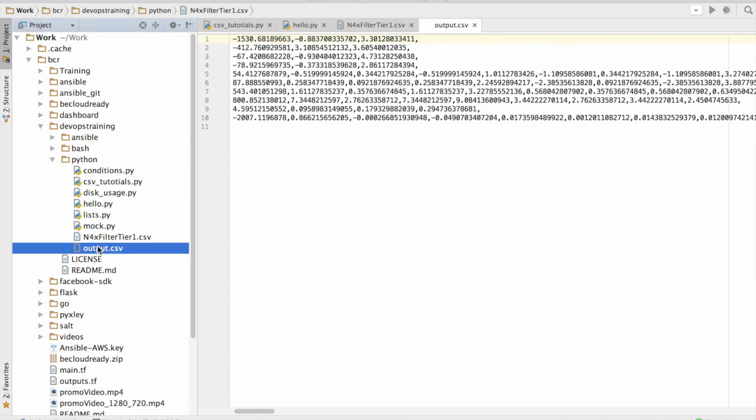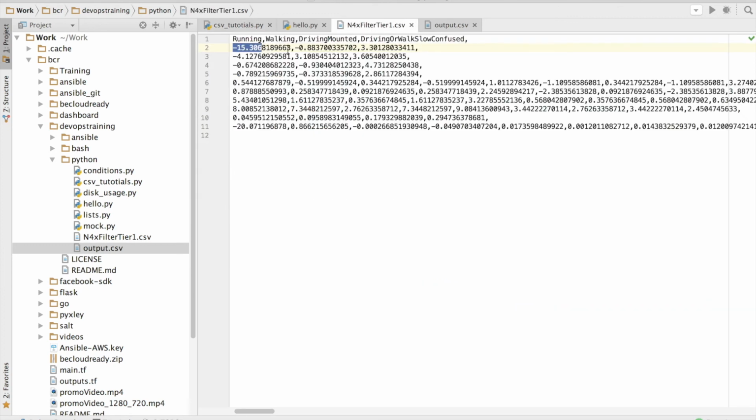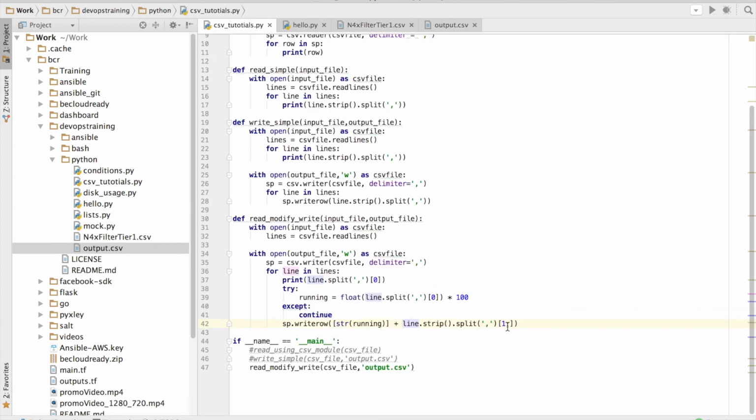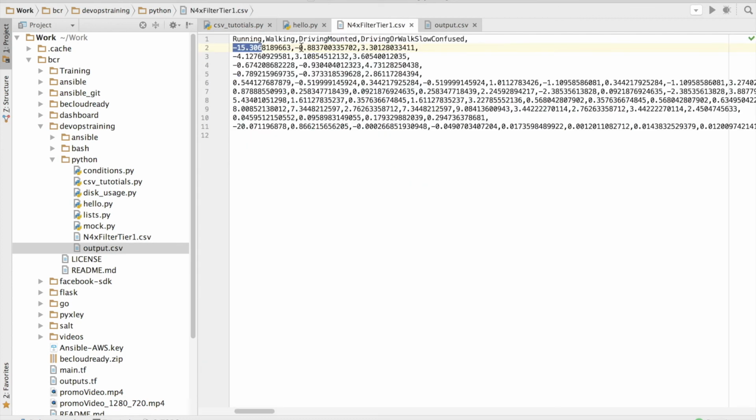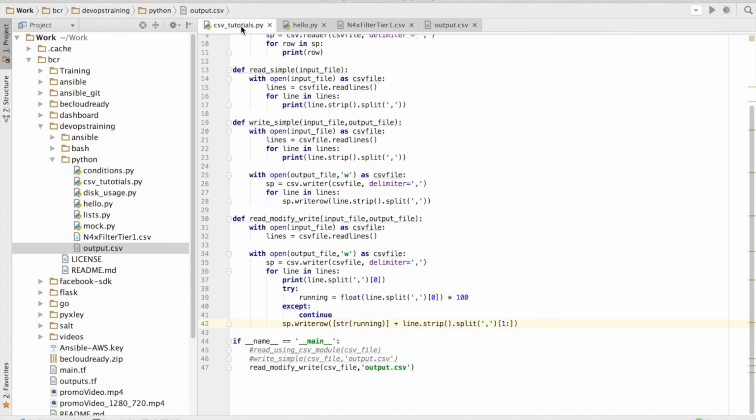So the output will look like this. See, it is multiplied here. Because this was a floating point, I converted it to a string, and by putting these brackets, I'm making it a single-element list, and then I'm concatenating it with the remaining part of the list. If you see, I wrote 1 and colon, which means from here to the end of it. So the output you are getting is this one plus this part. Each time the first element has been multiplied by 100, and it is done.